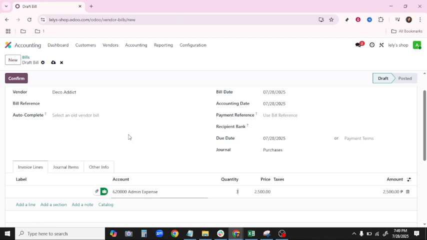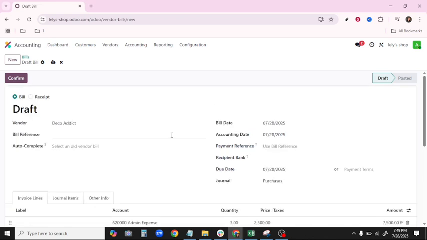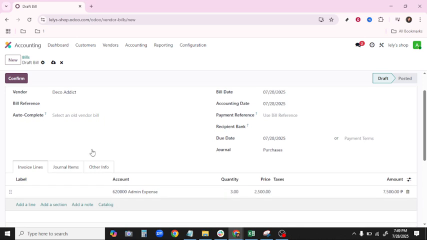After thoroughly reviewing all the information and confirming its accuracy, the final step is to click the Confirm button. Doing so validates the bill and posts it to your accounting records, bringing the process to completion.